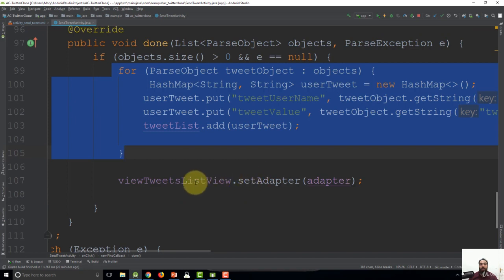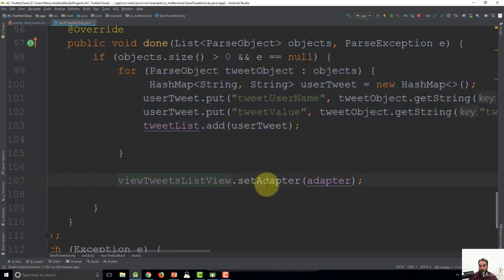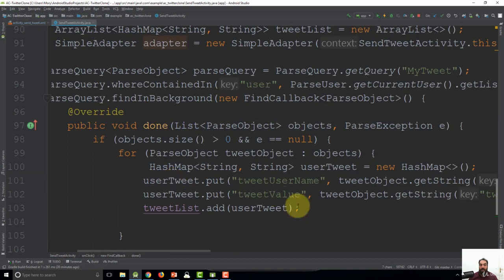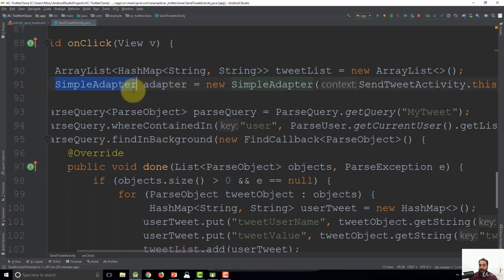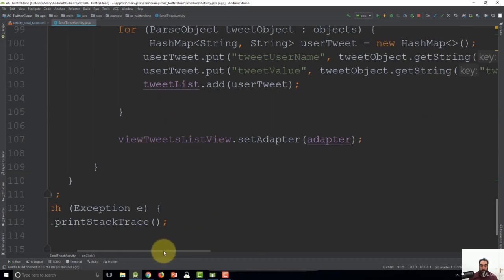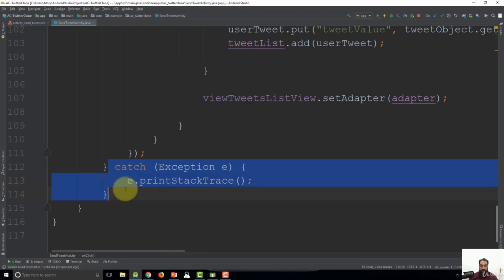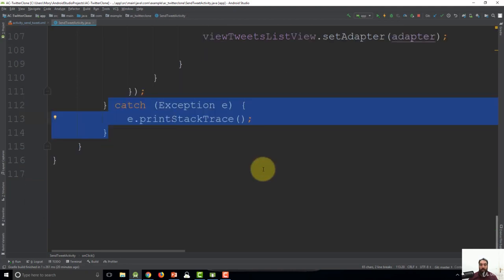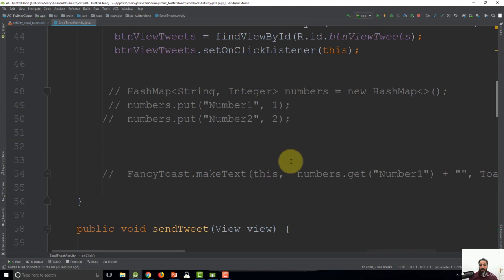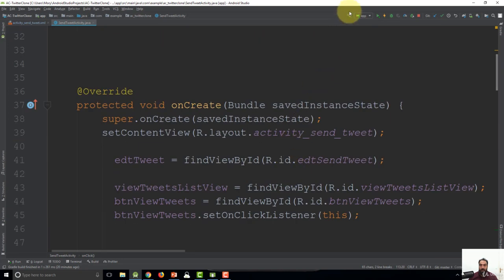then we are going to specify the adapter of our list view. So I am saying viewTweet, this view dot setAdapter. Notice that the adapter type is SimpleAdapter. And then here you can see also the catch statement. Here we are catching the exception if anything goes wrong regarding querying the data. So now we are ready to run our application and see what happens.